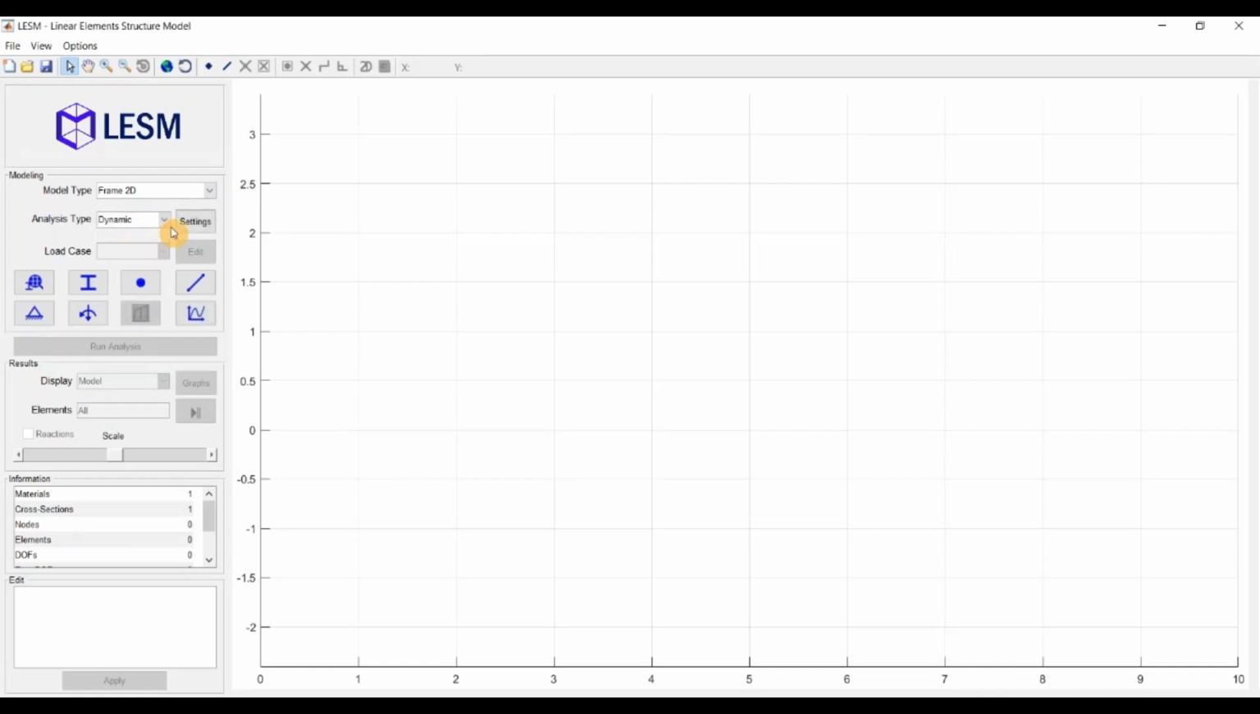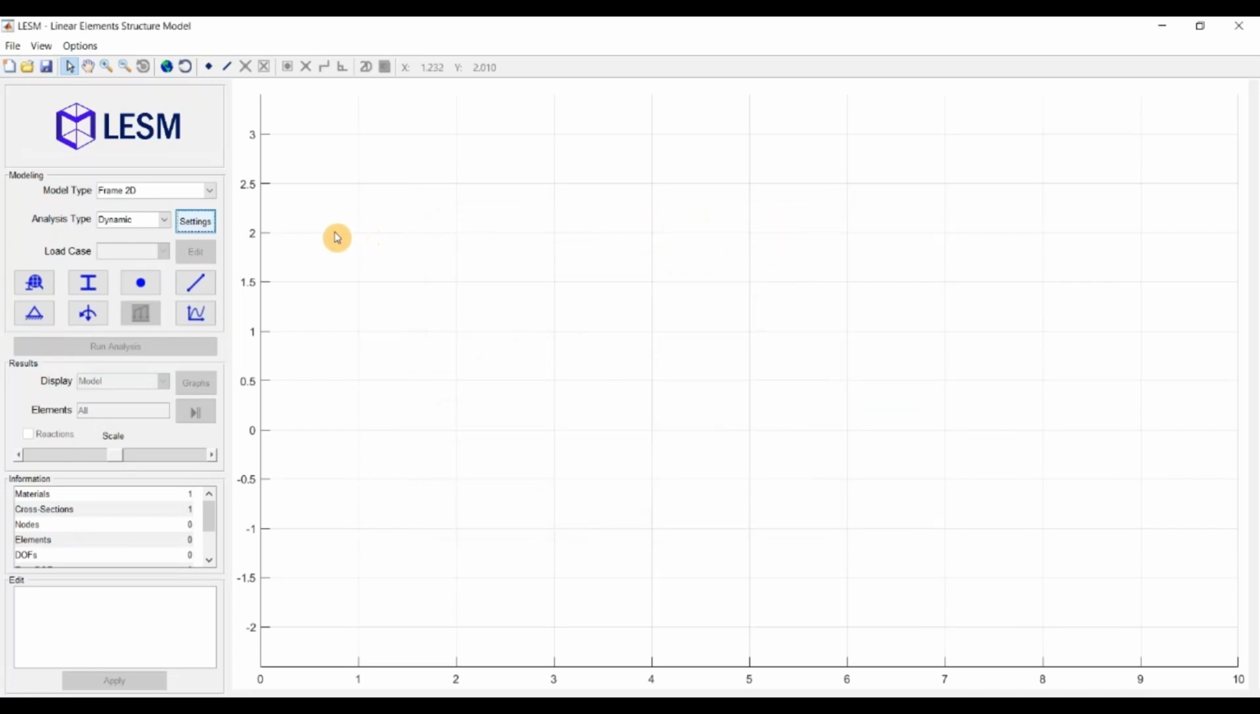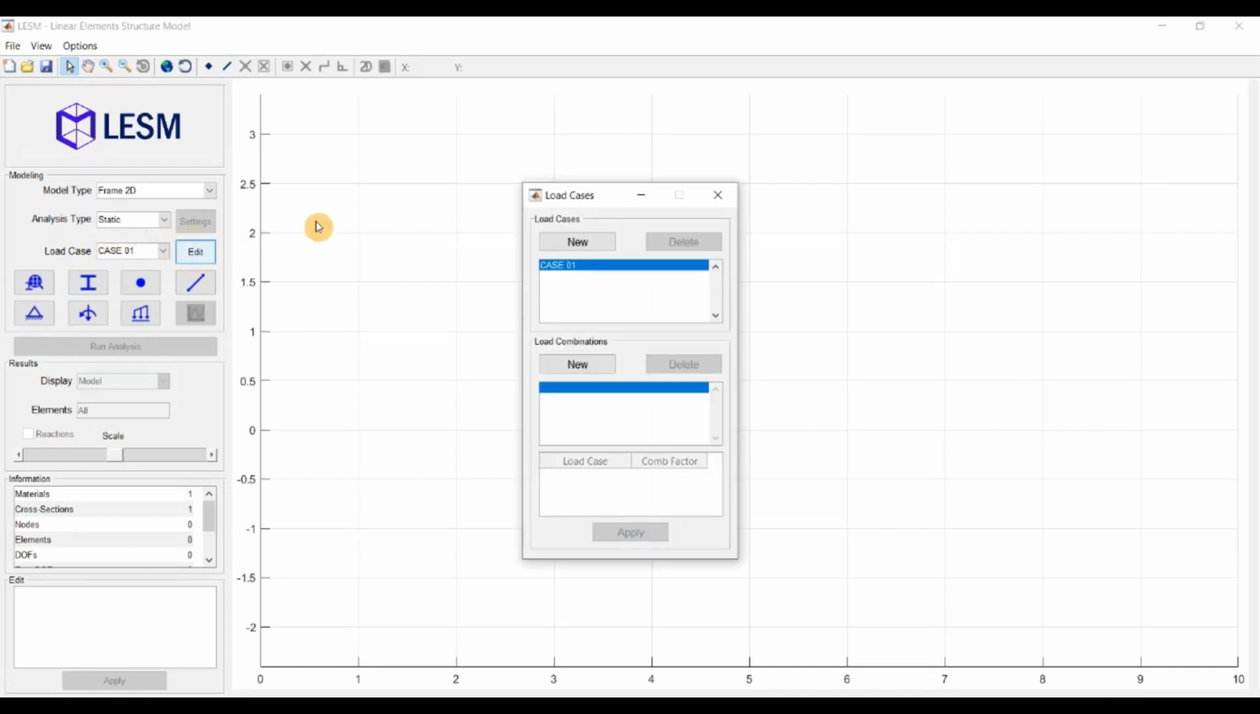For dynamic analysis, you have to set some parameters. For example, the solution method, the time step, and you can provide damping and initial conditions as well. And then coming back to the static analysis, you can switch between load cases and combinations. Initially, you have just one case, but you can create cases and combinations in this auxiliary dialog.